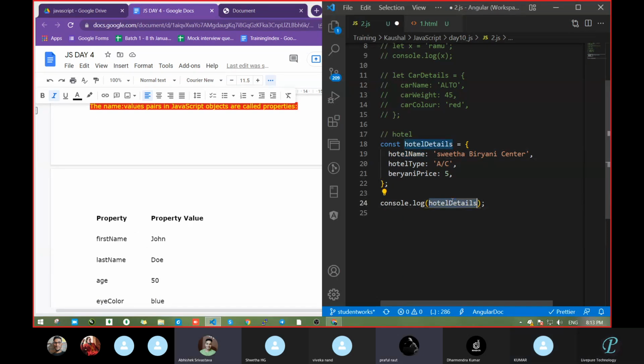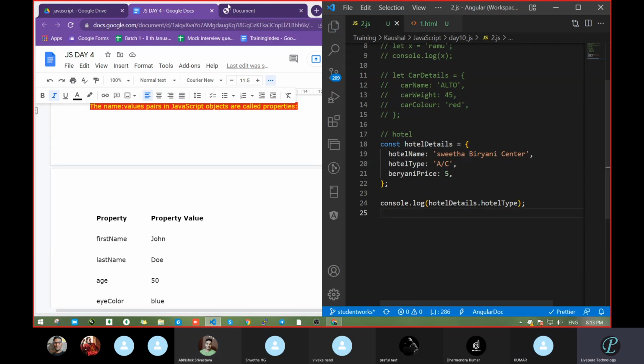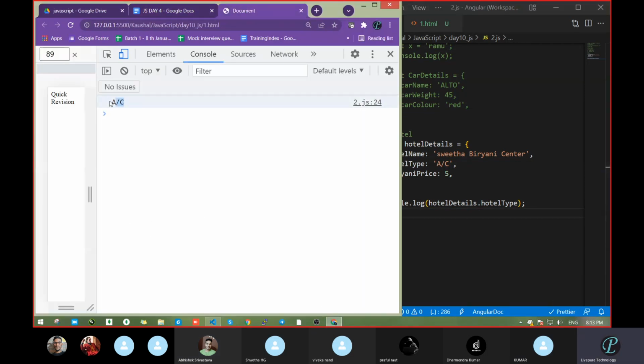We will pass the object name first, and after that the property name. So what is the object name? The object name is hotel details. After that we will pass a dot, and then which property do you want? Yes sir, we can pass the property name and let's save. So we got the hotel name.